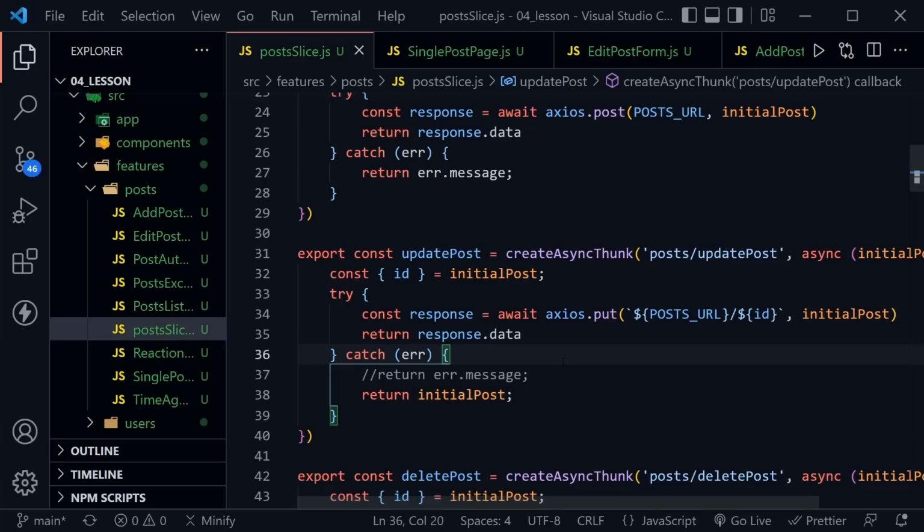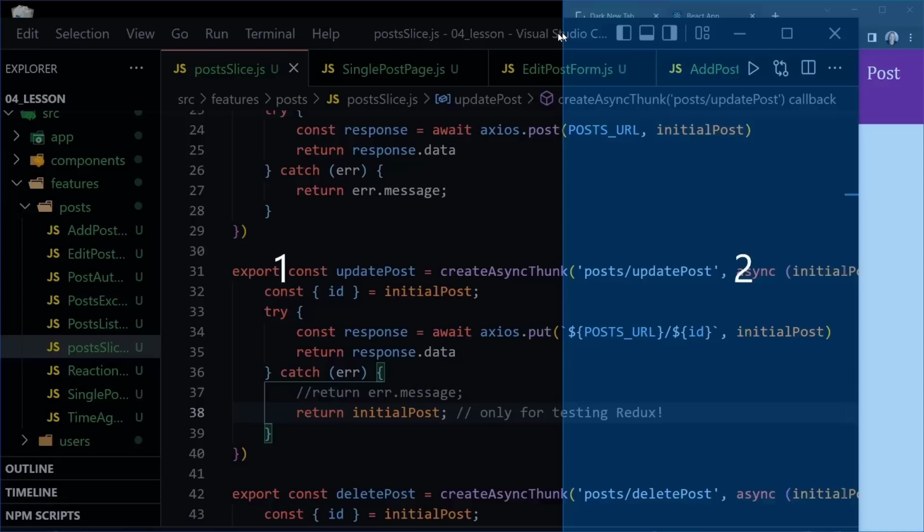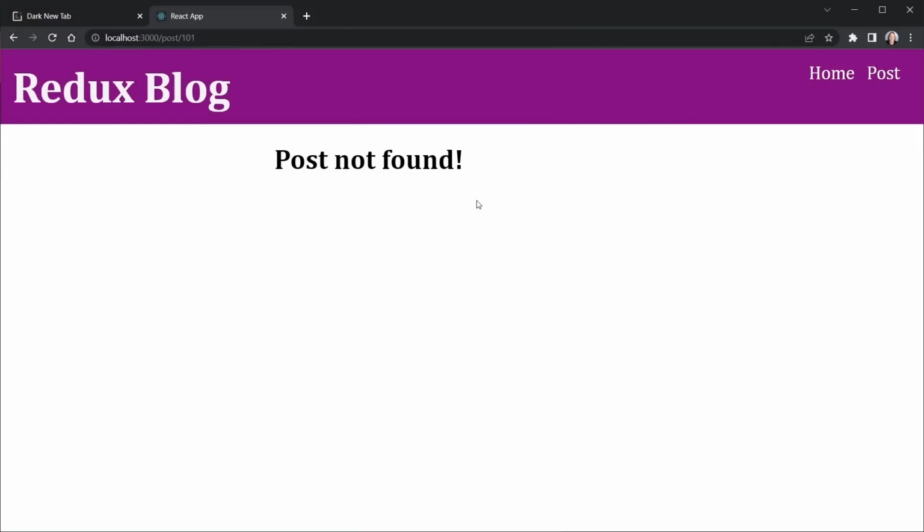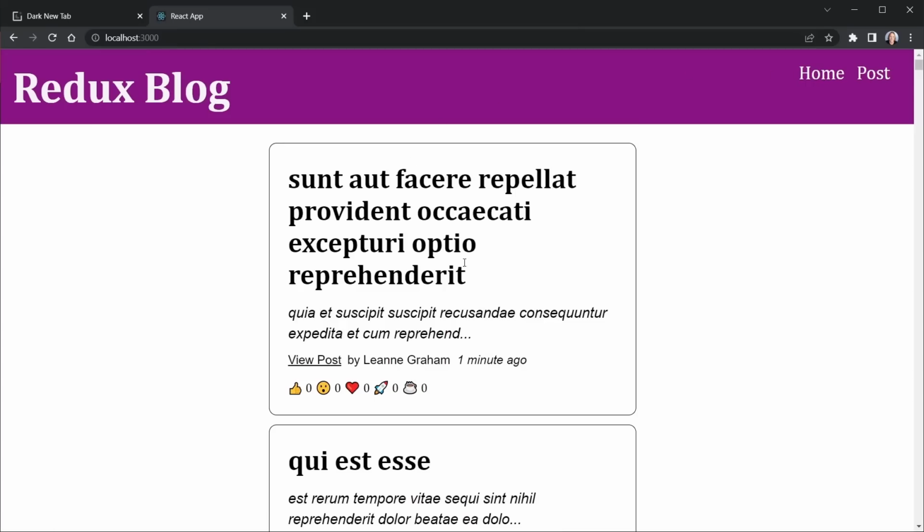So if we save this change, and I guess we should note this is only for testing Redux, and save. If we change this, then we should go ahead and get our state updated correctly. I'll move this back to the left, and yeah, we've got post not found because we made some updates and changes now. So let's go back to home.